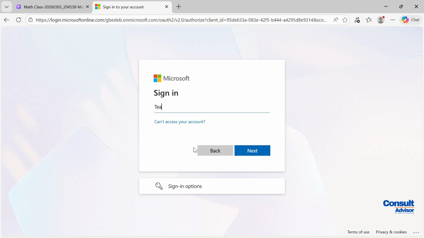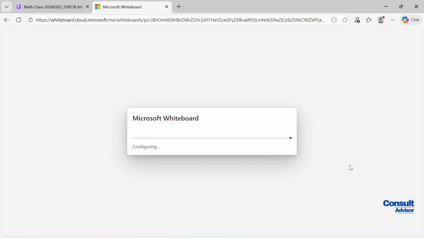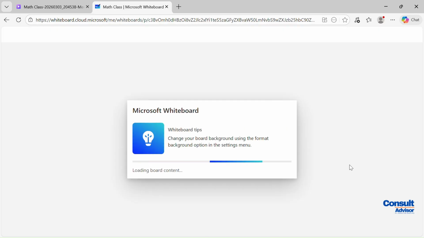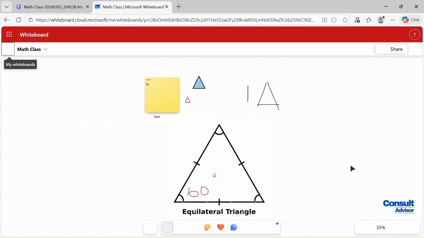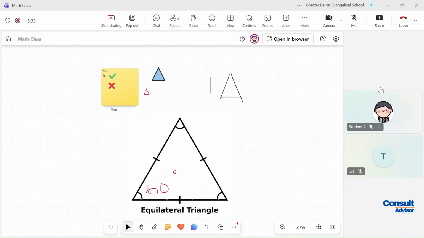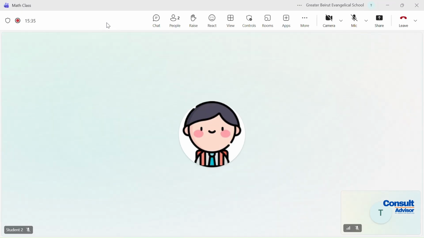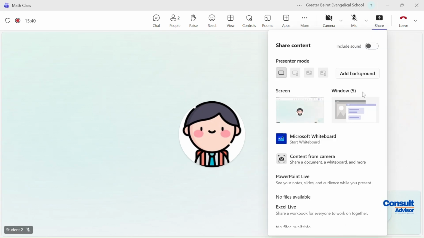Sign in with your credentials by entering your username and password. Your whiteboard is now working online. Next, go back to the Teams meeting and stop sharing your whiteboard. Instead, click on the Share button and choose Entire Screen.